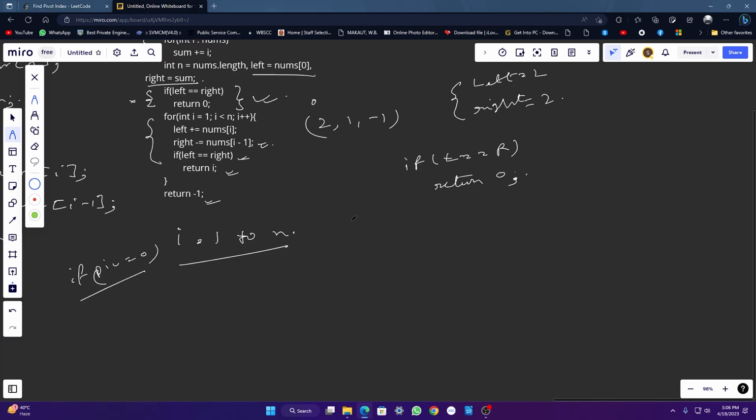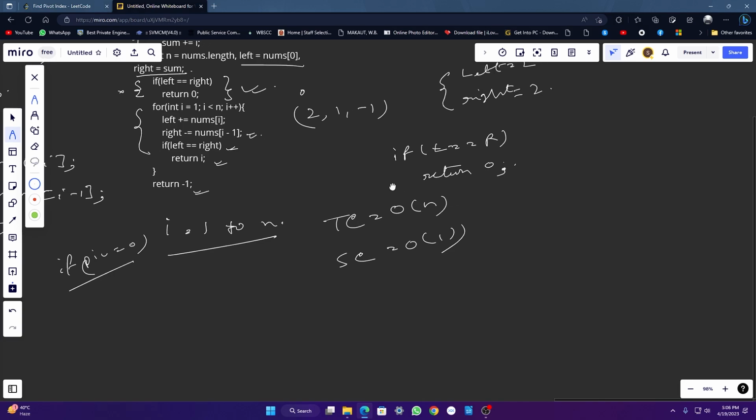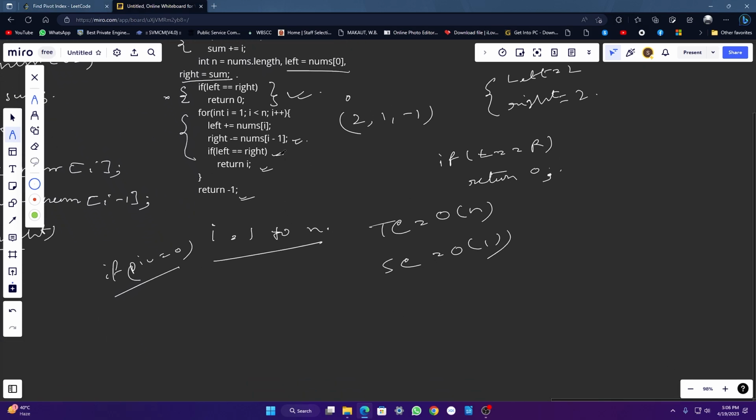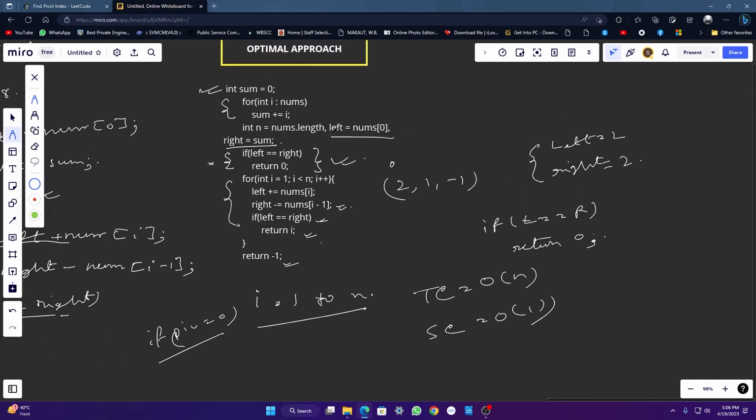So now let's talk about the time complexity of this program. So time complexity will be big O of n and space complexity will be big O of 1, because there is no other array, we have created only two variables. So the space complexity will be big O of 1 and we have traversed the array only one time, so the time complexity will be big O of n.